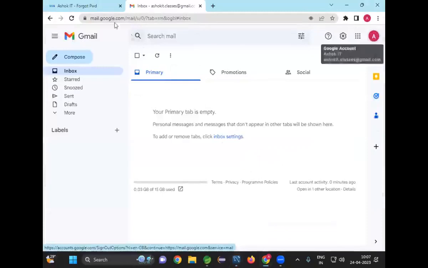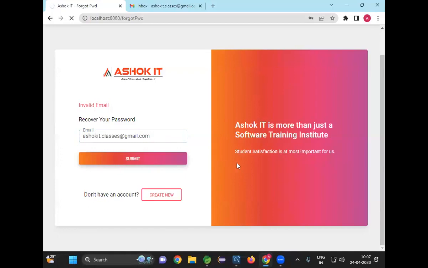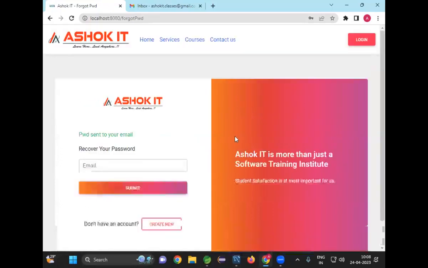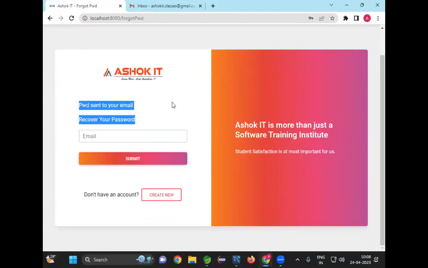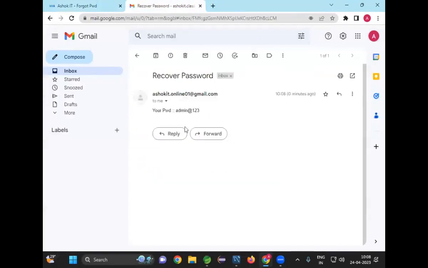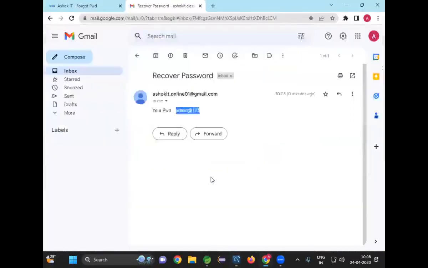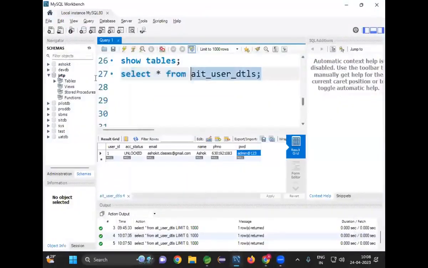I don't know the password for that. Go here, enter my mail ID and click on submit. What is it saying? Password sent to your email. Go to mail ID. Now, can you see here? I'm receiving the password. Recover password. It says your password is admin@123. Go to the database and check it. The password is admin@123, yes. It is sending the password to my mail ID. So are we able to implement forgot password functionality?